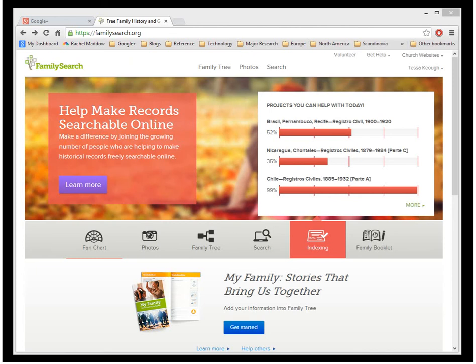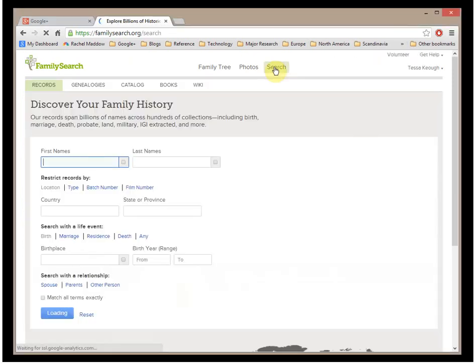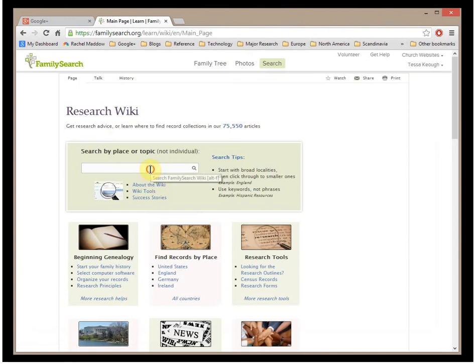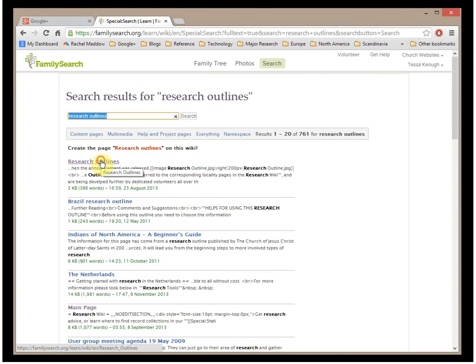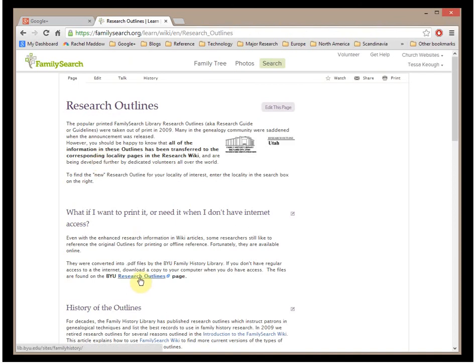So here we go. The first thing you're going to do is click on the search button. The next thing you're going to do is click on the Wiki button. And the next thing you're going to do is type in the phrase research outlines and search. And what this does is it brings up research outlines. So you're going to click on it. And this is one of the two secrets.